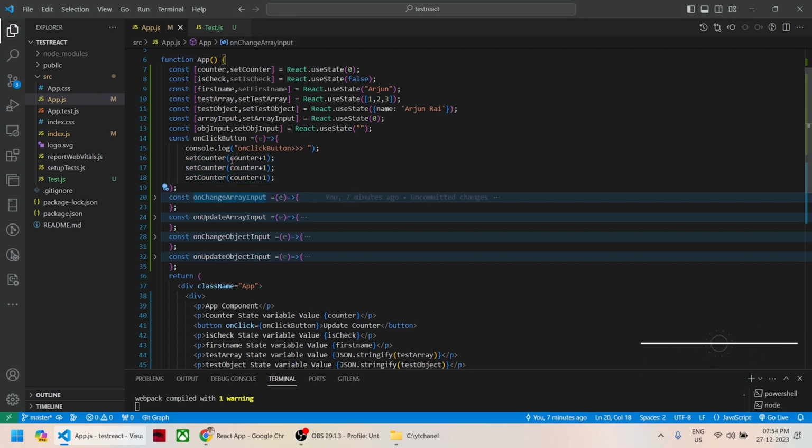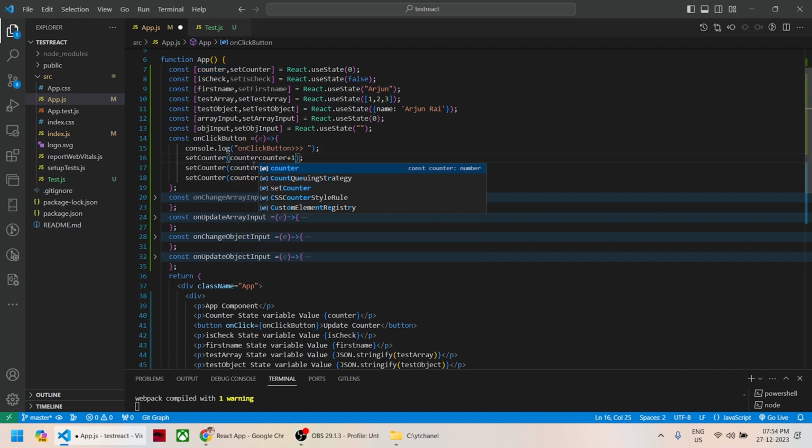So in any React state updater function, we have to pass one arrow function. And what will be the syntax of the arrow function? The arrow function takes the previous state, that is counter, which we have defined. Then the return value is counter + 1. This will be the syntax. This is one complete arrow function.